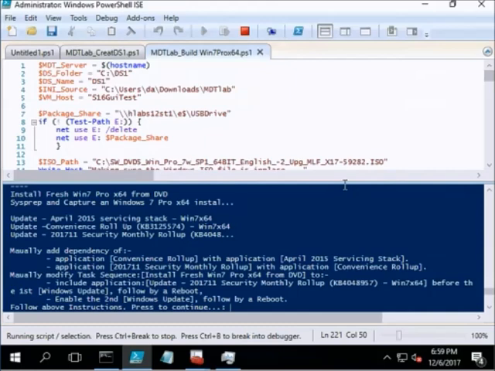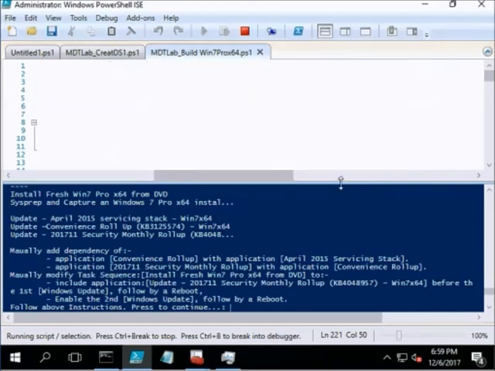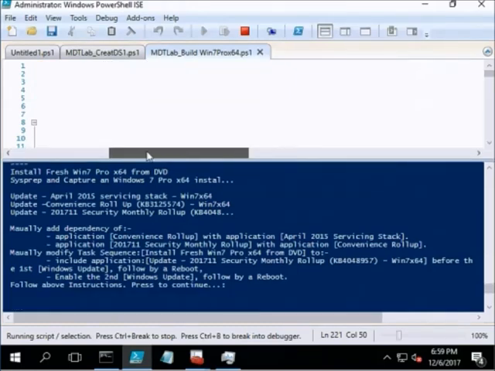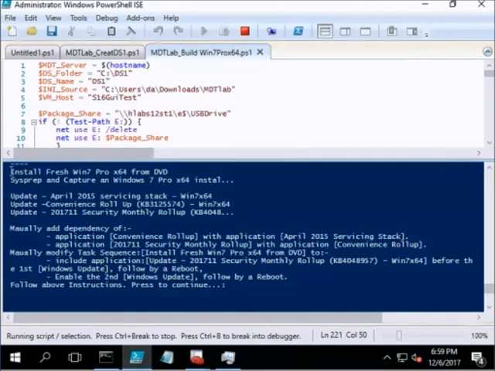Now it paused here, waiting for response. What it means is it has installed two task sequences and created two applications. They are all Windows Update packages. And it asks us to manually modify these applications and task sequences. You read the instruction. I will just show you what we need to do.